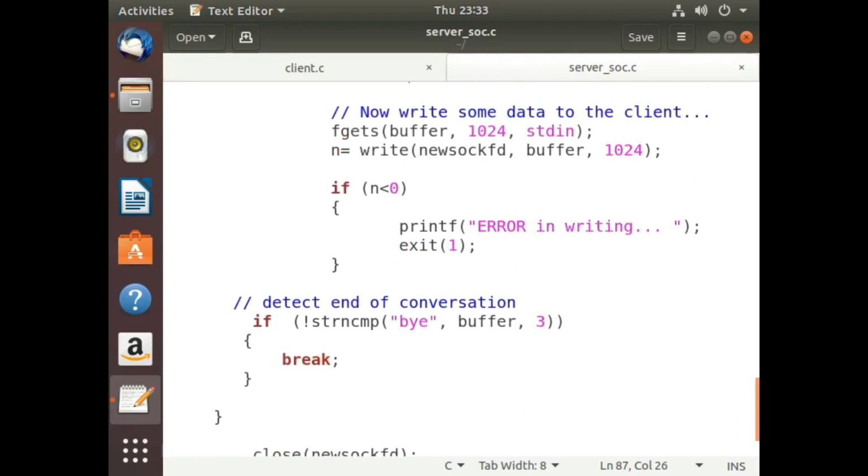Then whatever we type on the terminal of our server has to be read and kept into the buffer, isn't it? So we have an fgets function to read whatever we type. This fgets function can be used for getting the data from a file as well, but it depends upon what stream we are specifying as the third argument.